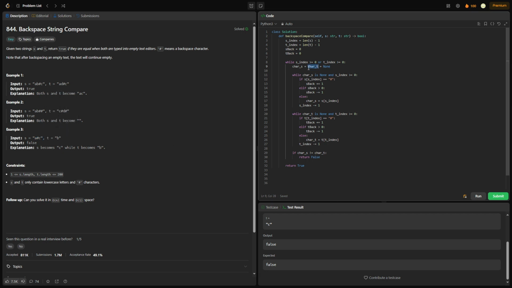So, yeah, setting these characters to none handles cases where we're never going to enter these while loops. So yeah, we do need this up here, okay? I hope that makes sense.